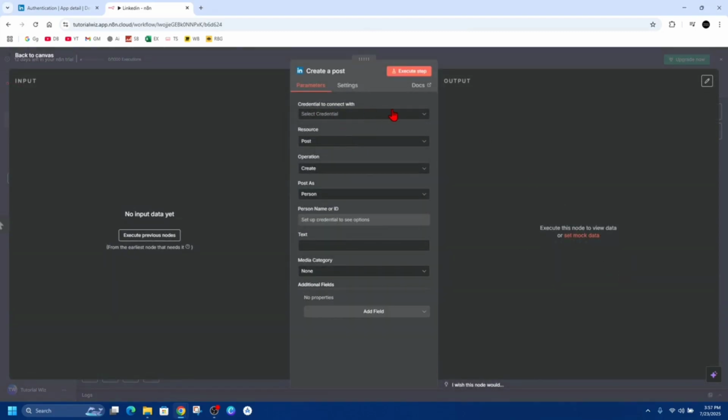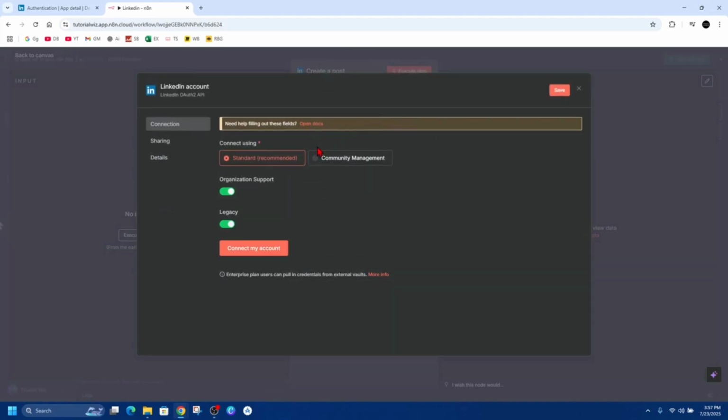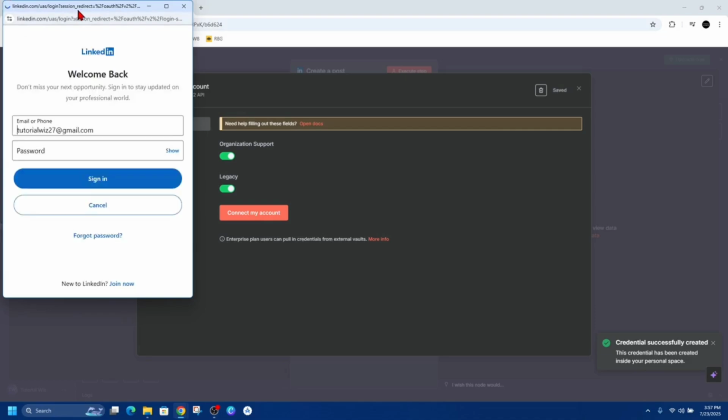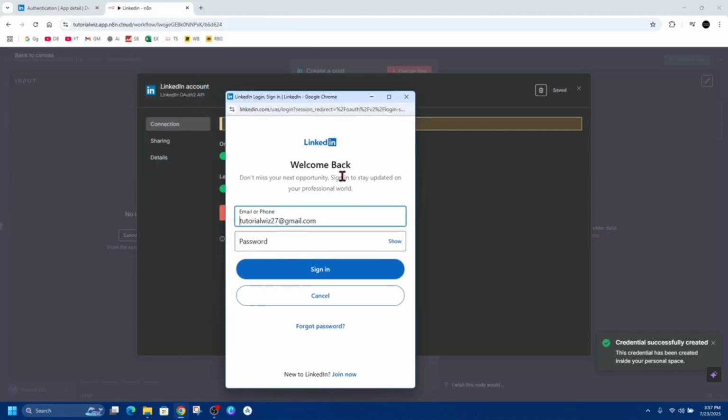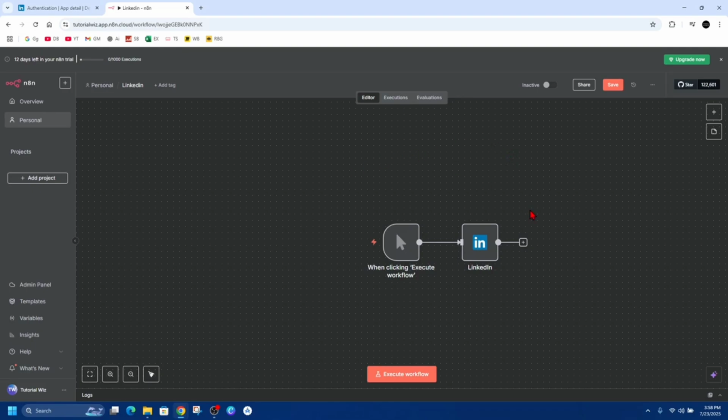And then where it says credentials to connect with, we want to click on create new credentials. Then from here, it's going to say connect using standard, recommended, or community management. I'm just going to do standard, then click on connect my account. And now a little window should pop up. Now sign into LinkedIn and then click on sign in. Now once you're signed in, when you come back here, you can see LinkedIn has been added to n8n.